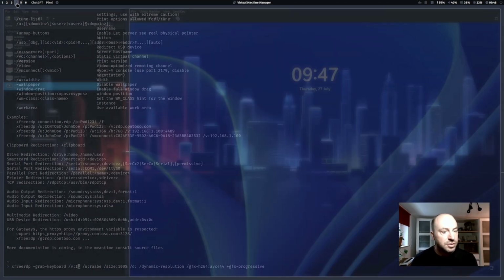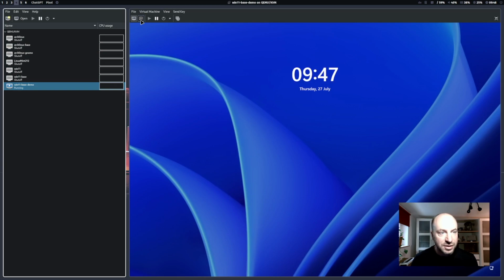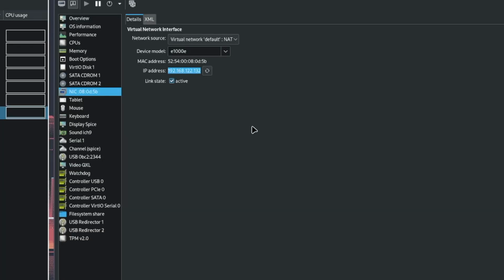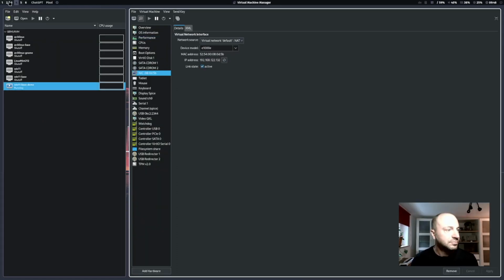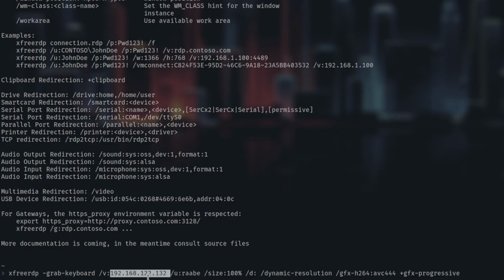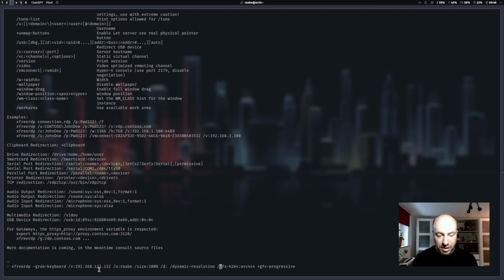This is easy to find out. Go back to your Virt-Manager, click on the information tab of your virtual machine, then on your network adapter, and then you can copy the IP address. Let's go back and enter here the IP address. The username is the same username of your local user. The size of the window should be 100%, and then we add additional parameters to improve the graphics performance: dynamic resolution, GFX H.264, and the parameter plus gfx-progressive.